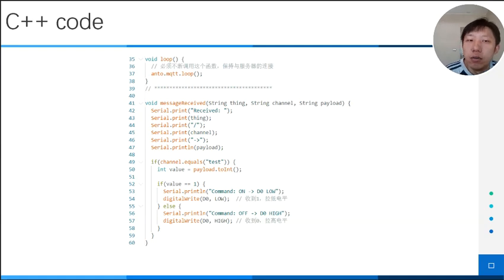This is the loop function, lines 35 to 37. It calls the MQTT loop repeatedly to maintain the Adafruit IO connection. Without this, the NodeMCU can't receive commands.